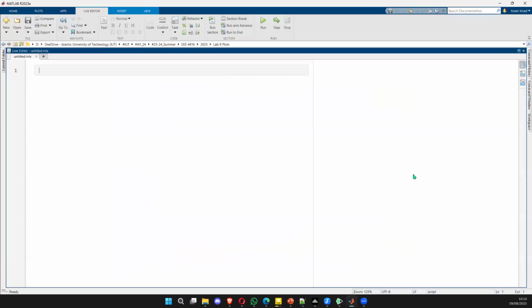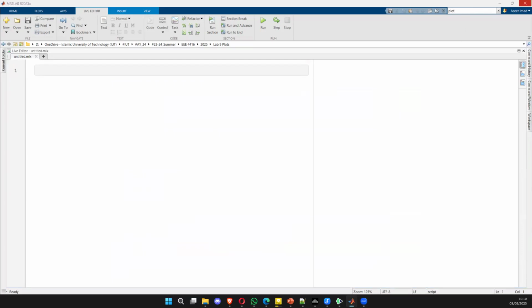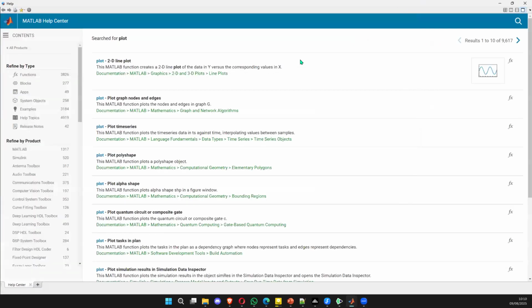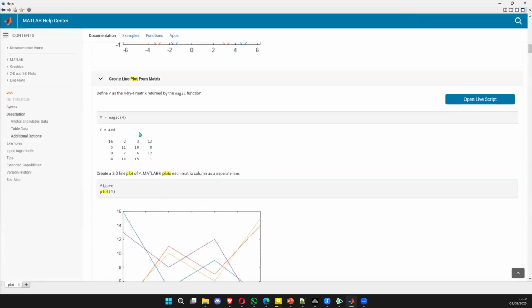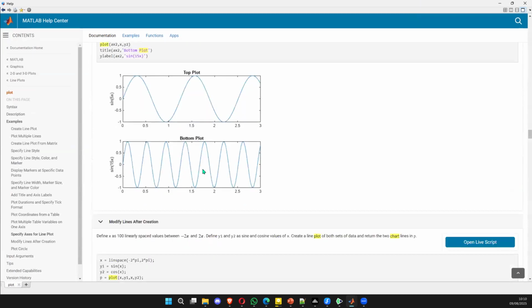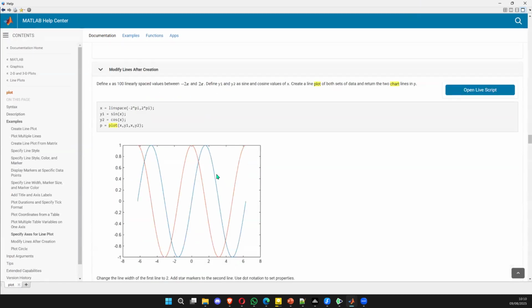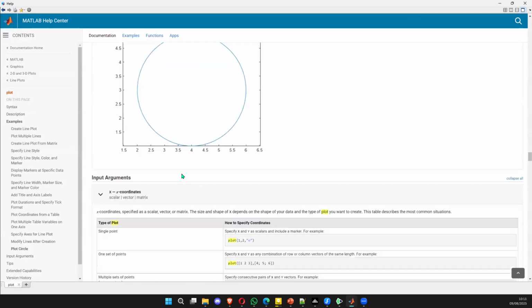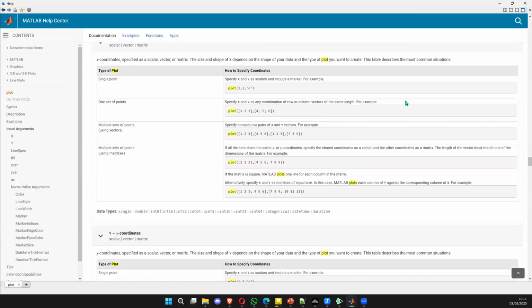And the main helping hand in plotting in MATLAB is your documentation. So you don't need to memorize anything. If you simply go to the documentation, you'll find a great deal of examples from which you can create a very good plot in MATLAB. For example, if I go to this plot, you see there are a lot of examples here. If you go through these, it is very easy to understand how you can customize the plots, and you can easily create a beautiful plot for your data.